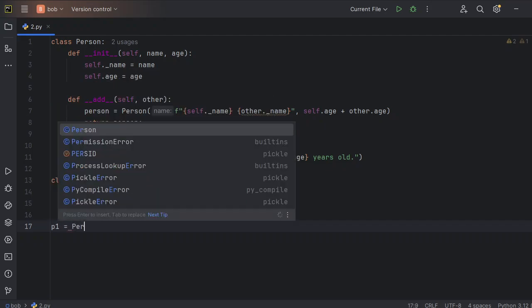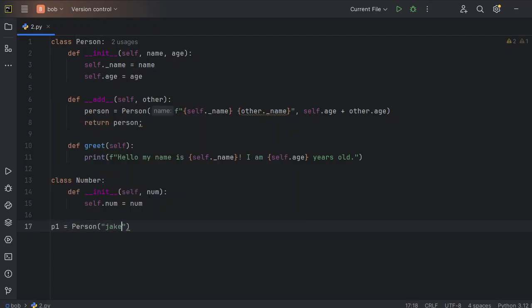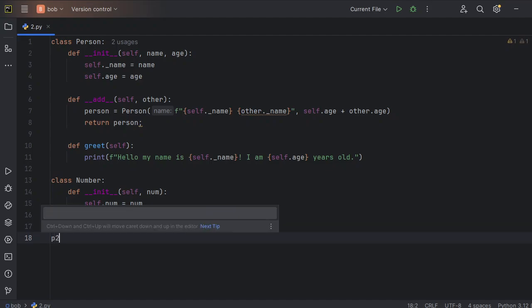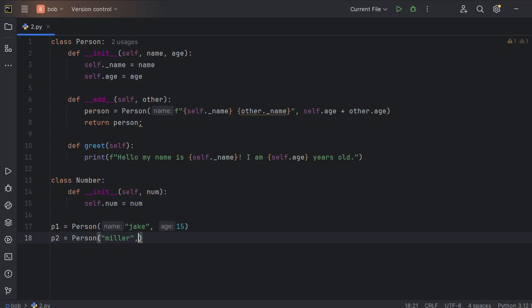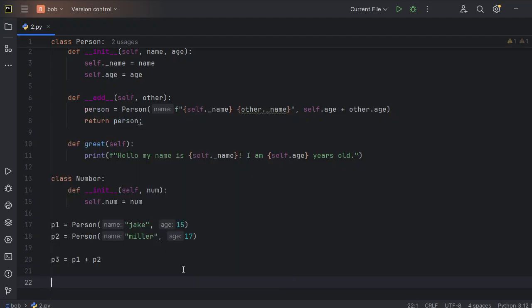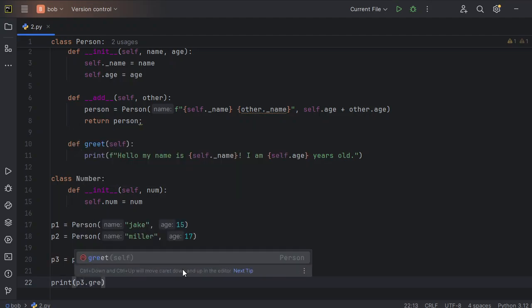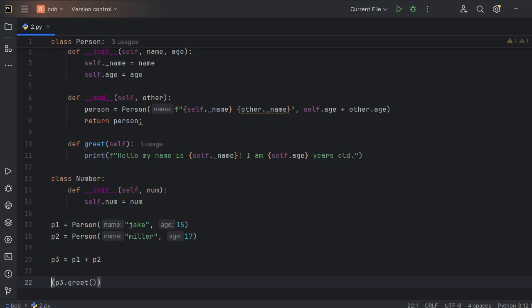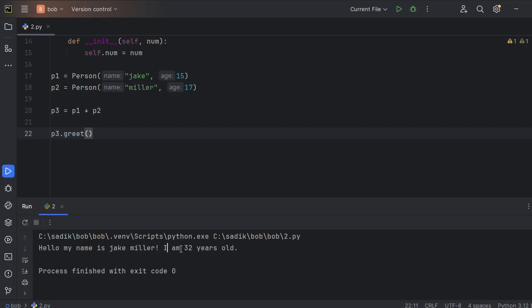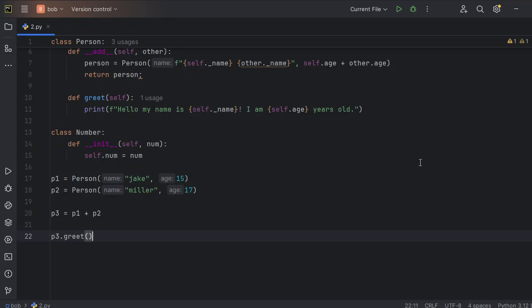We'll call it p1. Jake, 15. p2. Person. Miller, 17. p3 will be p1 plus p2. And let's print p3.greet. Actually we don't have to print it. Then let's do this. Hello, my name is Jake Miller. I'm 32 years old. Look, it's working.